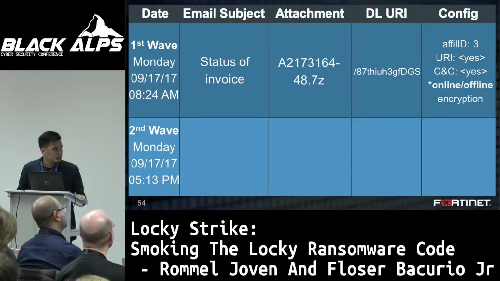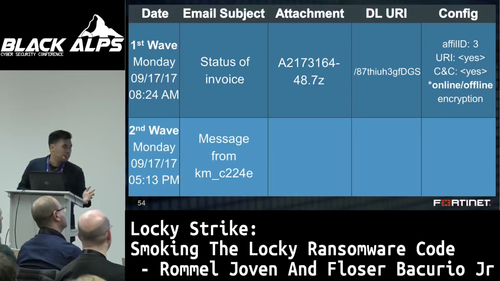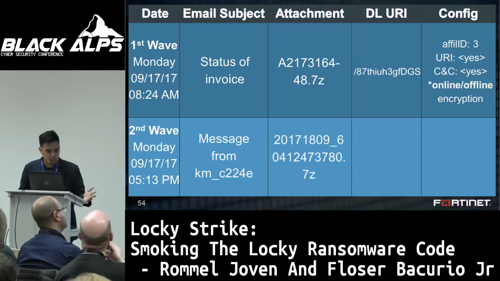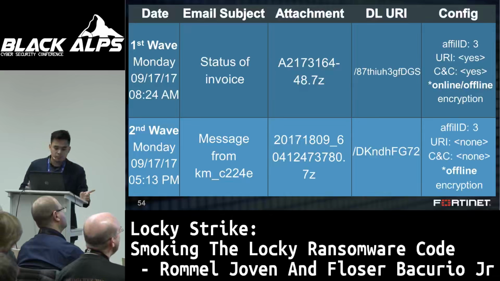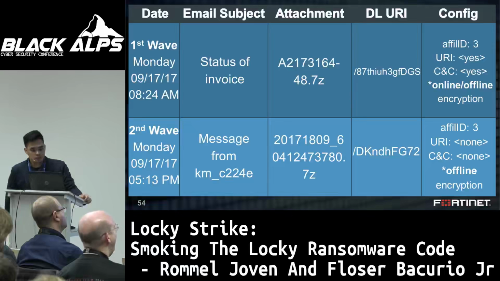Then the second wave, same day, Monday, but now in the afternoon, had thousands and thousands of emails, again with the same email subject. The attachment had a similar format again, like the date and random numbers. Then the URI changed, and when we extract the configuration, the sample now only supports offline encryption.